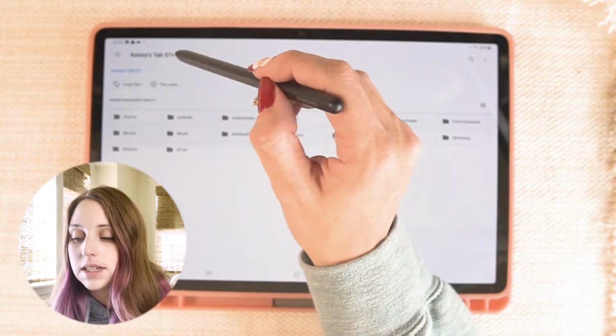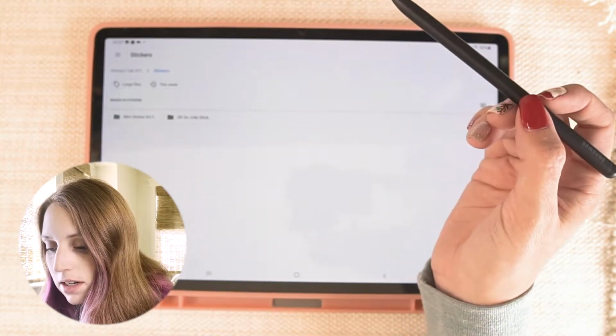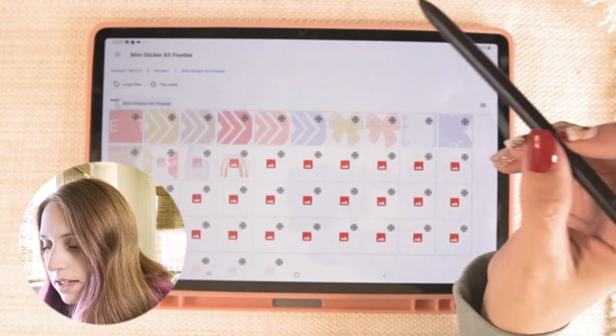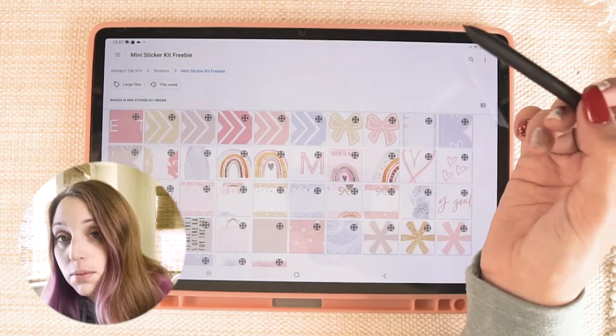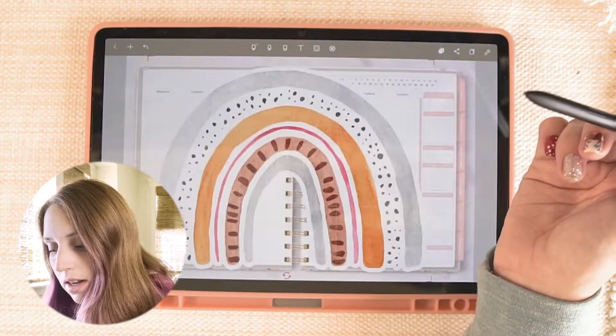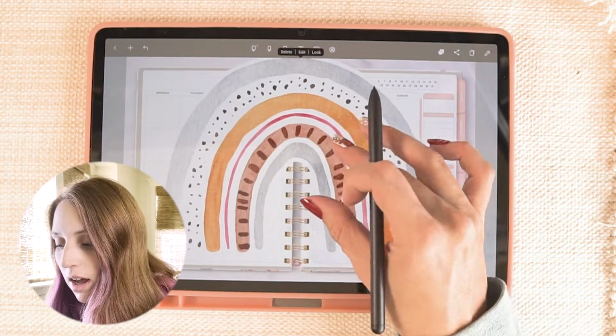I go into Kelsey's tab S7, and then I will locate that file stickers, and then I can find mini sticker kit, and these are all the images that are in there. And to import one, all you have to do is just click on it. It will bring it over, and it usually brings it over really large.